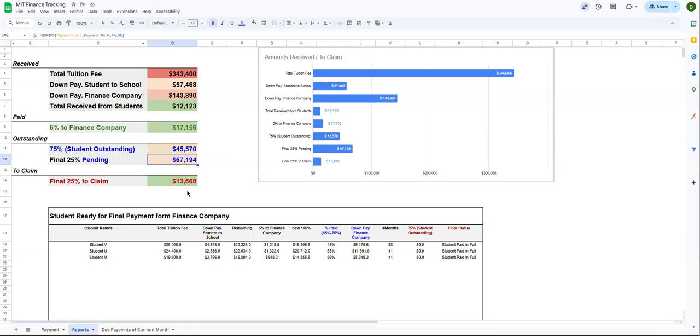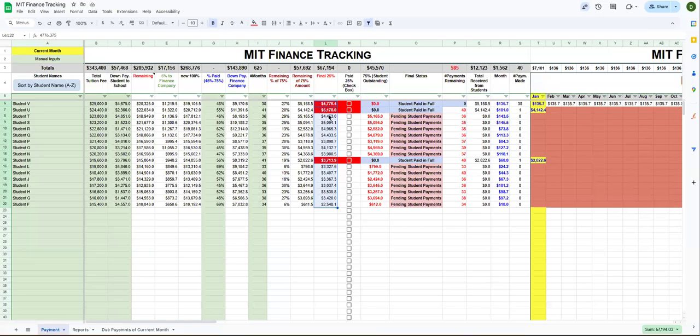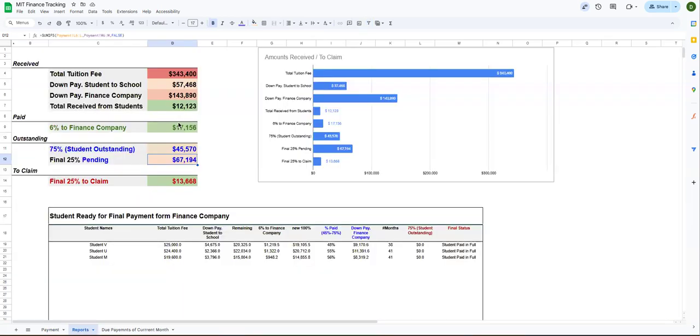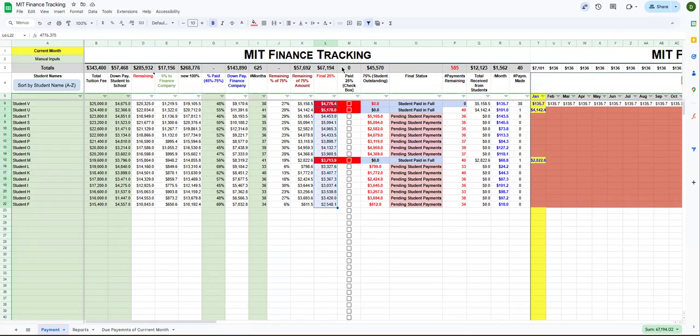I'll make sure that these numbers are correct again. Let me check it right away. Yes, the total is 67,194, and the total we have is also 67,194. 45,000 outstanding from the students. 75% student in the okay, so this is the total we will be receiving from the students on a monthly basis, which is 45,000. And yes, we are getting the right number.